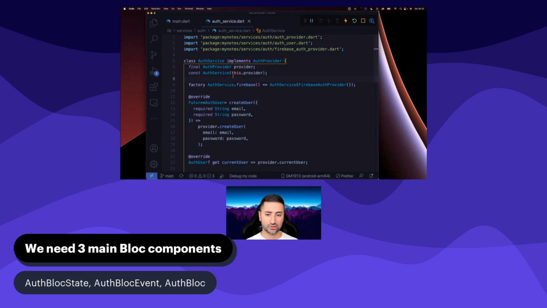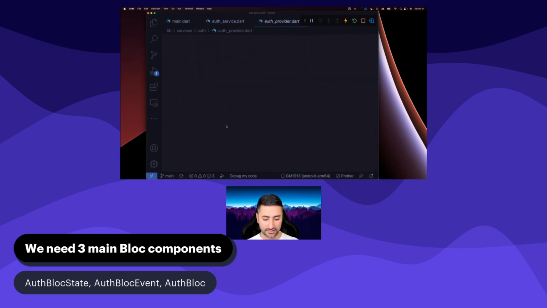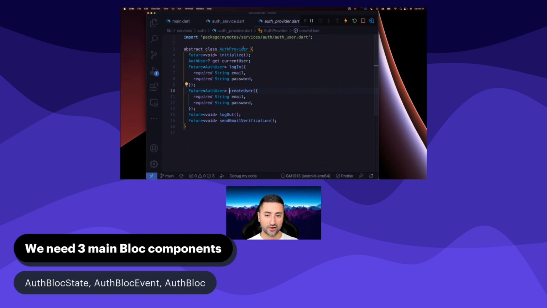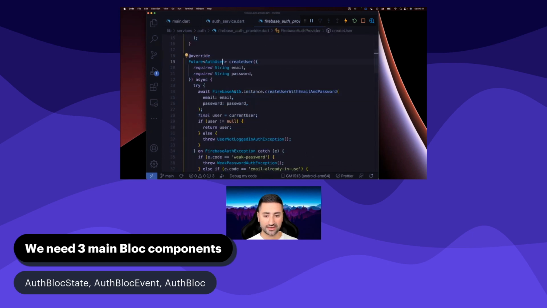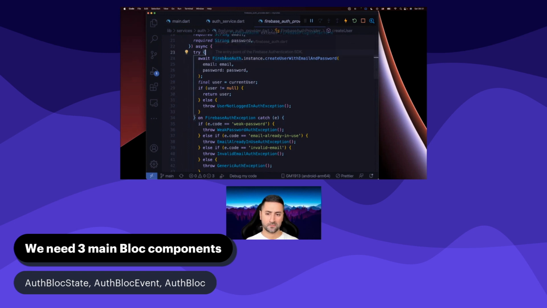Now, this is all good. However, it's very raw the way it is, in that the UI is literally making calls to our auth service, which in turn is making calls to a provider, which is our, for instance, Firebase auth provider. So if you go in here, you'll see Firebase auth provider, and that is talking directly with Firebase. So in a way, you could say that the UI is talking pretty much directly with Firebase. It's just going through some functions to get to Firebase, but that's pretty much what it's doing.